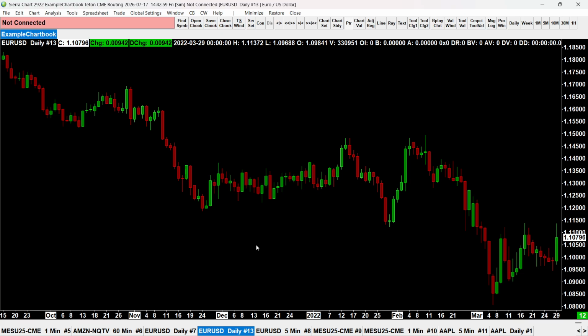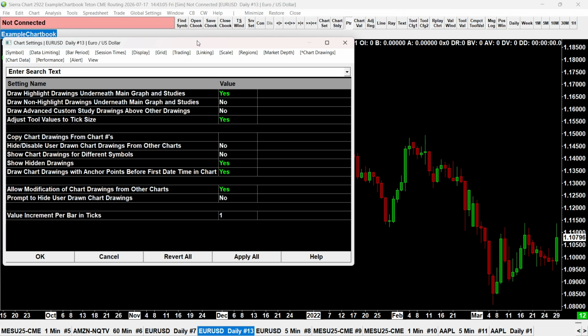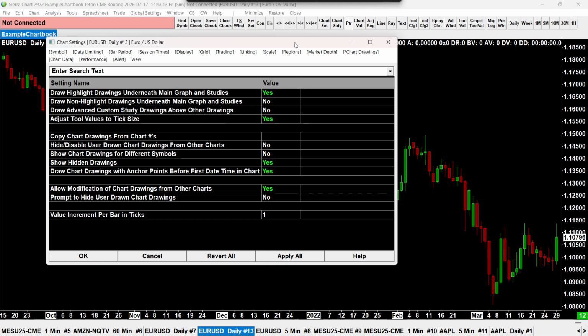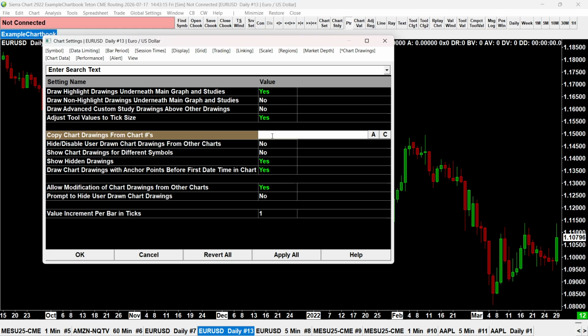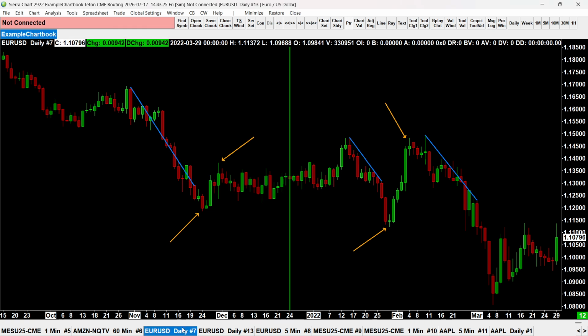I'm going to go to my chart 13, then go to Chart up top, then open Chart Settings. You could also press F5 to trigger this. You want to go to Chart Drawings, where you'll see it says "Copy chart drawings from chart numbers." Simply click in here and type in the numbers. I'm just going to type in, for example, 7, because that's chart 7. If I now click on Apply All, there we go. As you can see in the back, I've linked these drawings between each other.